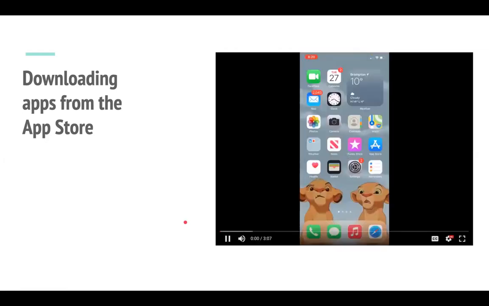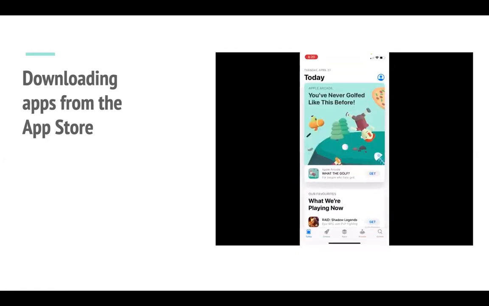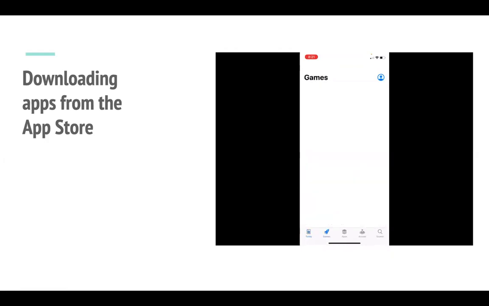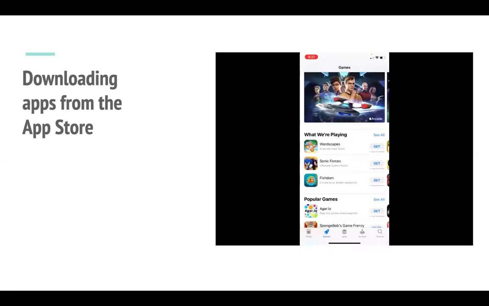Now I'm going to show you how to download an app on your iPhone. You're going to first start off by clicking on App Store from your home screen. When you click on App Store, your screen should look something like this. At the bottom of the screen, as you can see, there are several options. First is Games.